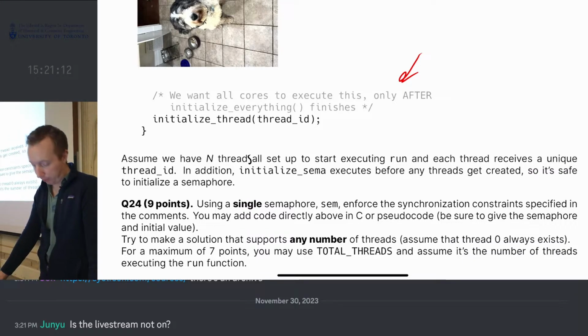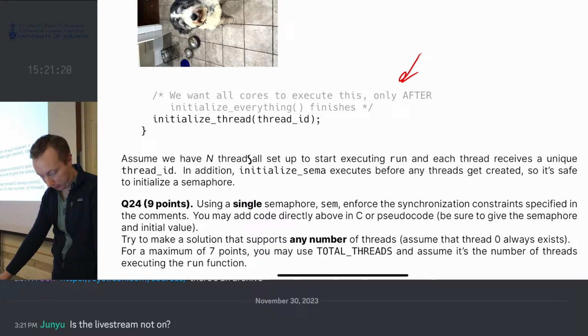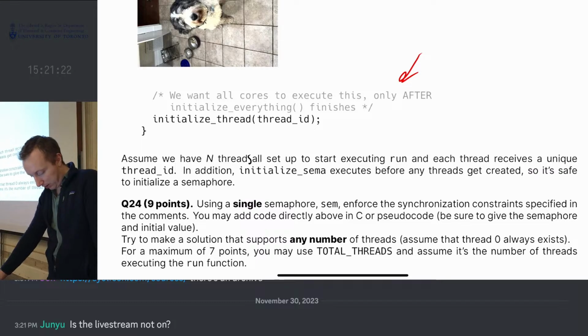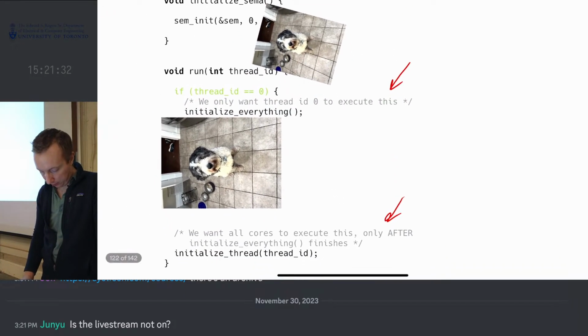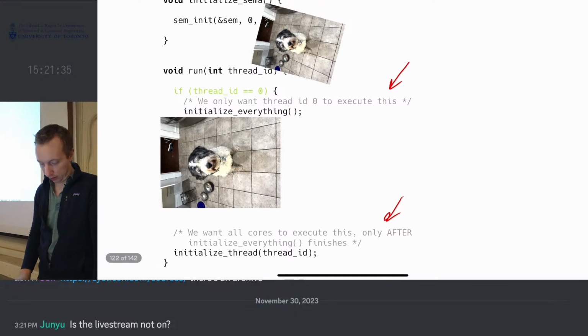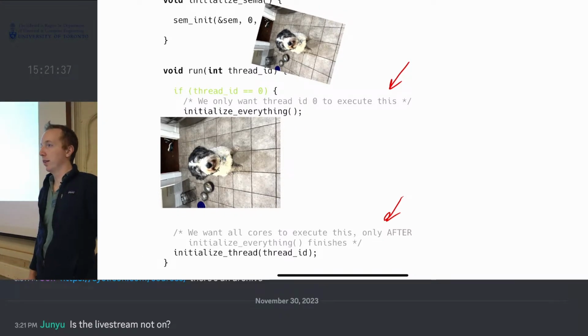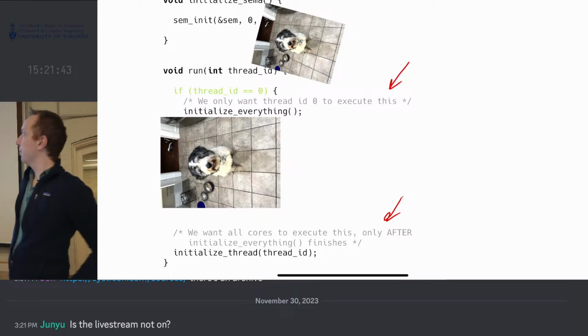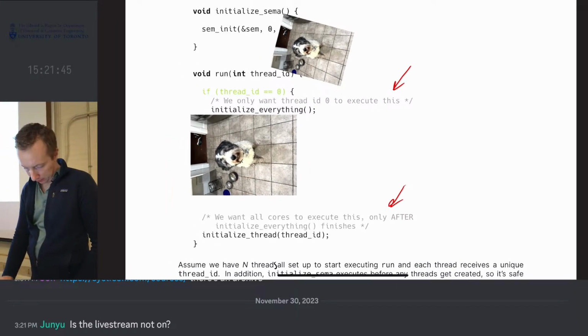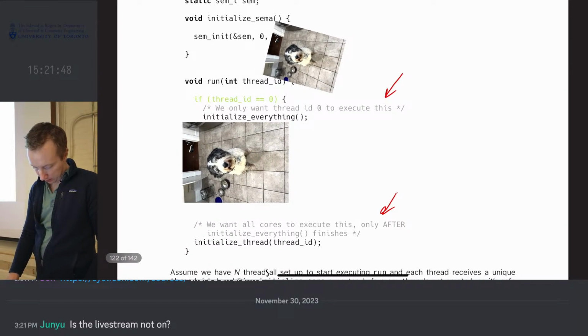Be sure to give the center an initial value. Try to make a solution that supports any number of threads. Assume that thread 0 always exists. And for a maximum of 7 points, you can use that total threads in your solution and assume it's the number of threads executing the run function. So using a center how would I enforce those conditions? I will give you a few minutes to think about that.